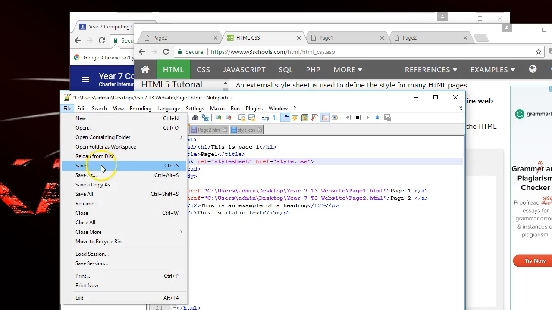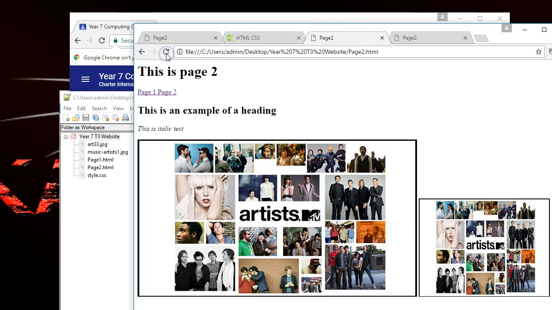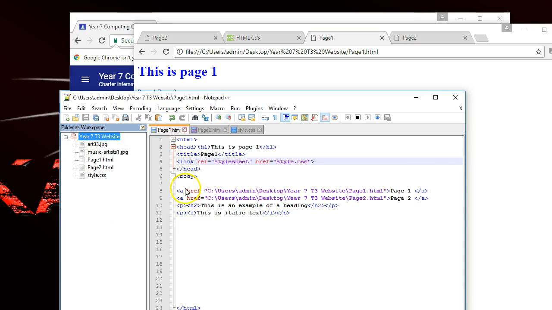Now let's just do a file save quickly. This is page 1. Let's do a refresh. Okay, let's do a refresh, and you can see page 1 has turned blue. So that's my first tag working.